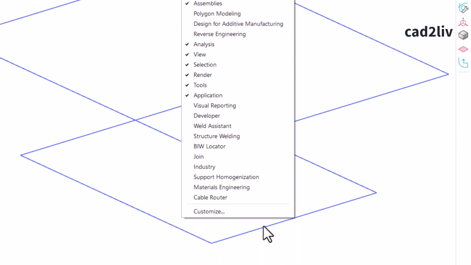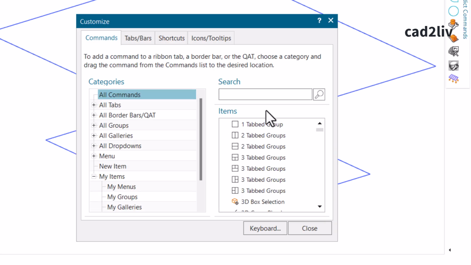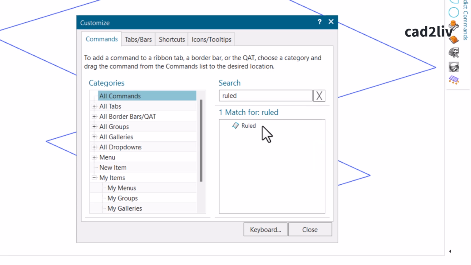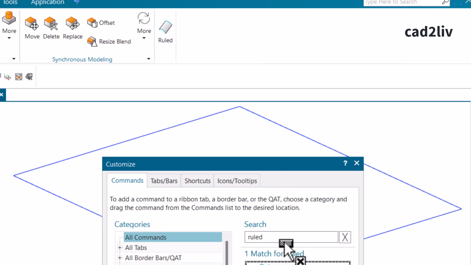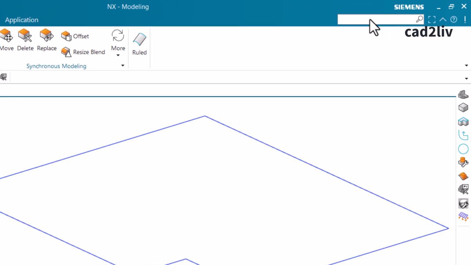First of all, I have just placed the command here. To place the command, just right click in the ribbon and then click on customize, and here search for ruled, and then you can just drag and drop. In this way, you can have the command in the ribbon, or you can directly search the command from here also and just click on it.